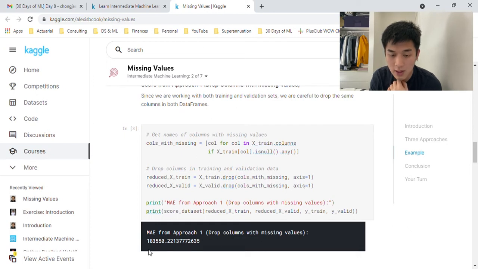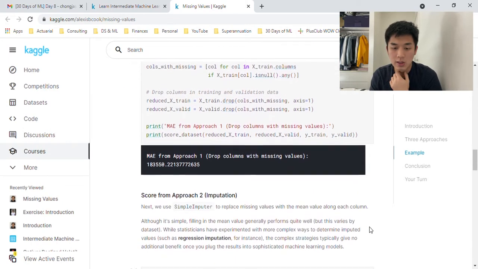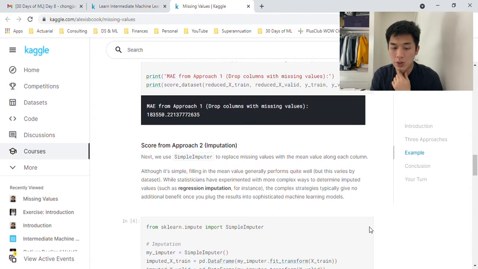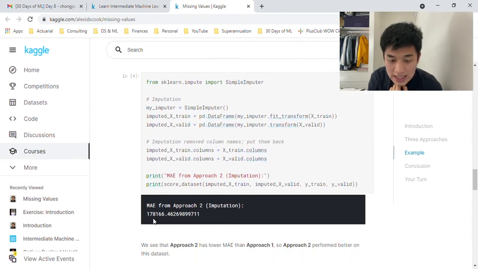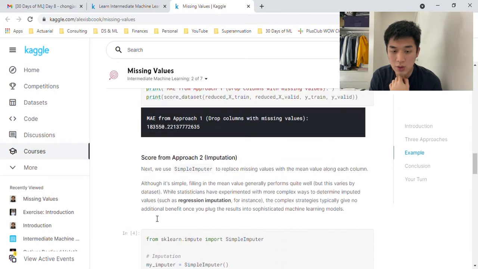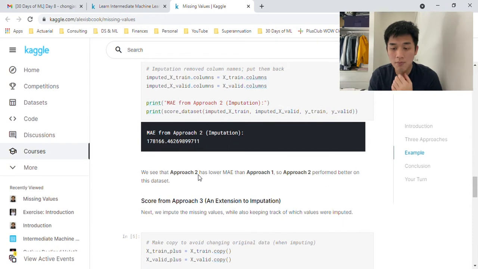The final result that we get from all of this is a mean absolute error of 183,000. This is the MAE from approach number 1, where we drop the entire column, which is not ideal. So we would probably expect this to have a higher MAE than the next 2 approaches. But let's move on and see if that's the case. Approach number 2, imputation. The MAE for imputation is 178,000, which is less than 183,000, which shows that approach 2 is better than approach 1.